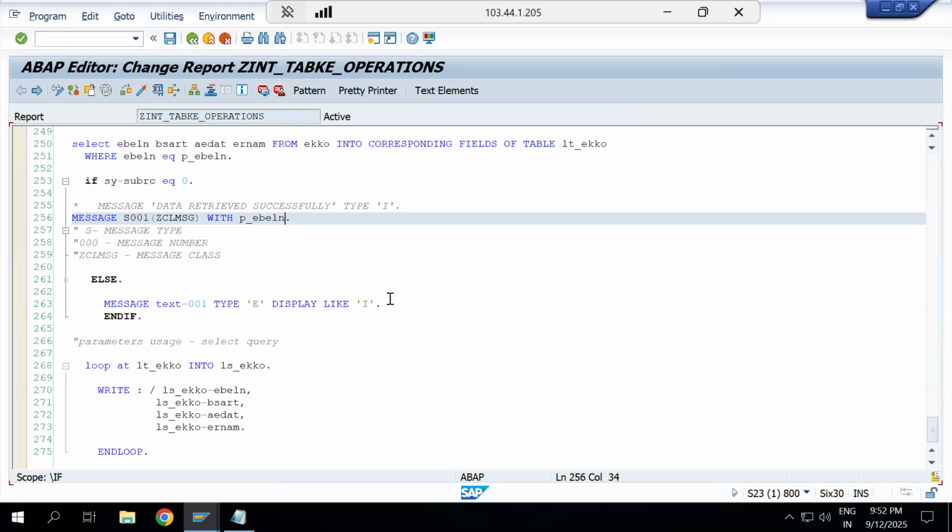For example, with this as a parameter, right? Can we use variables in the message?